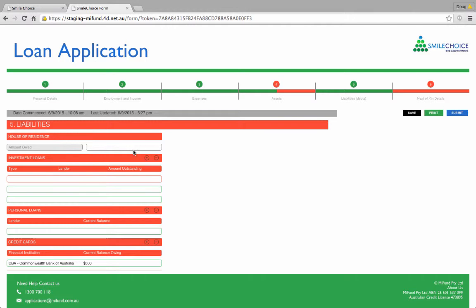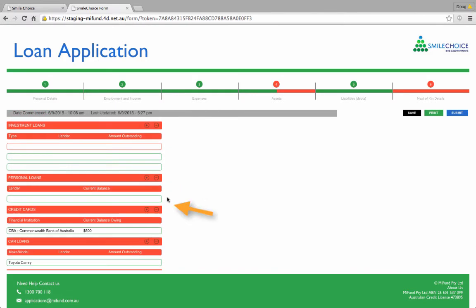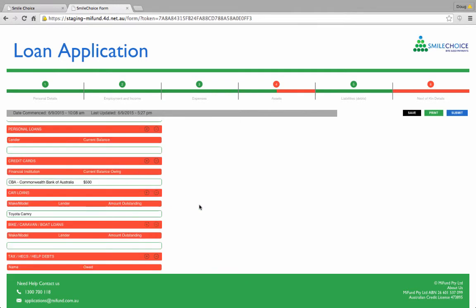In this section, under House of Residence, if the applicant has a mortgage or home loan, they would enter that here. If the applicant has loans against any investments, be they property, shares, or anything else, they would enter that in this section here. And any personal loans, unsecured loans or secured, would be entered in this section. The credit card entered earlier has been pre-populated in this section under credit cards.